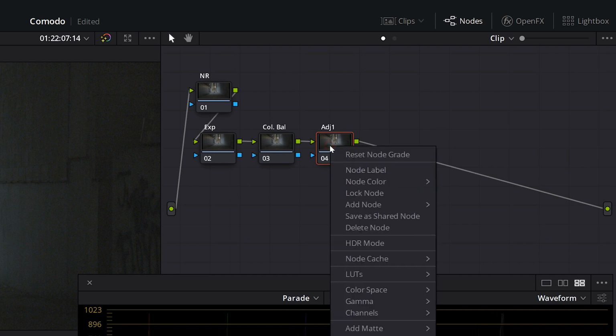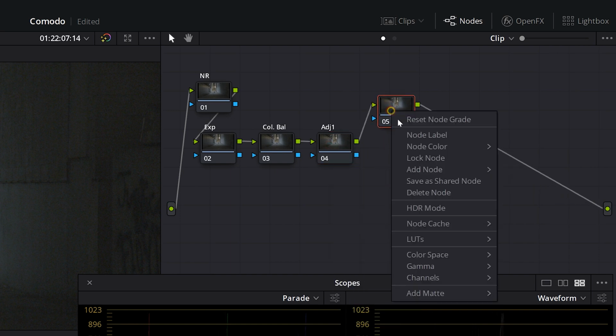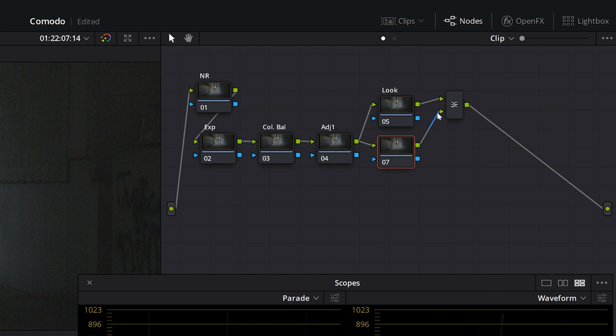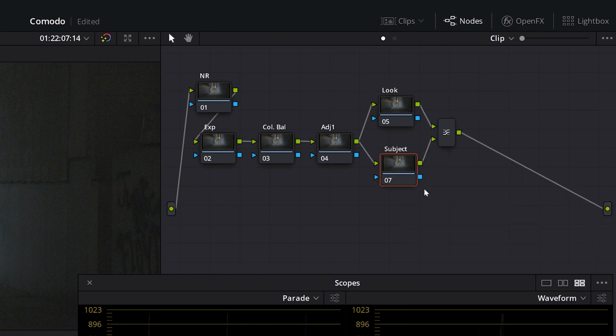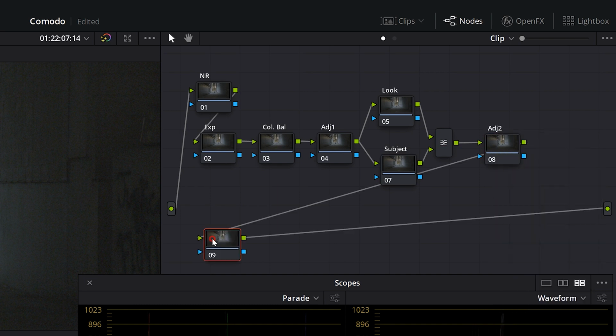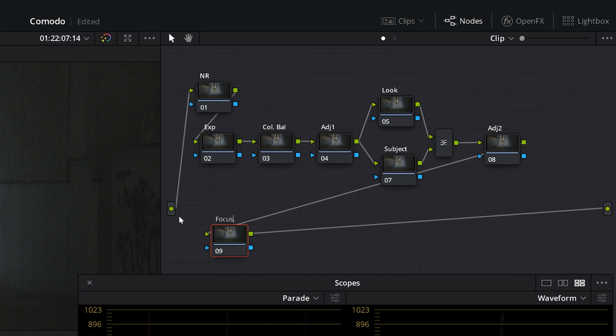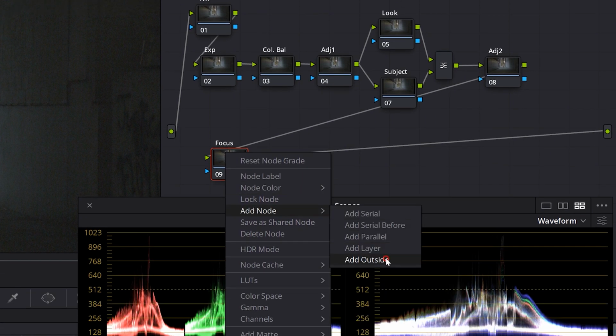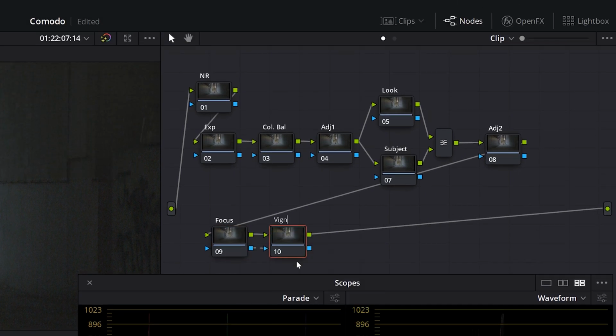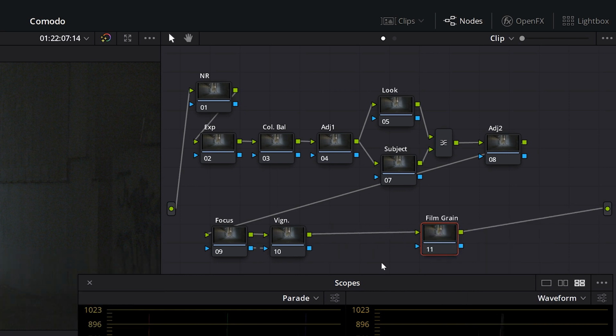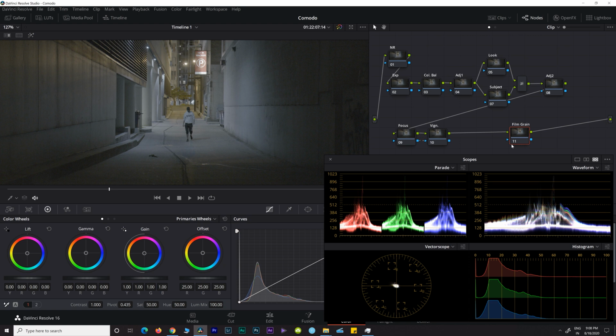Then we will create two layer nodes, one will be for our look and the other will be for our subject and so on. After this we will create another adjustment node, let's name this adjustment 2. Then we will create a focus node and then create an outside node from this focus node and name it vignette. And then we will have our final node, which is our film grain. So this is the whole node tree. We will save this into our gallery for later use.